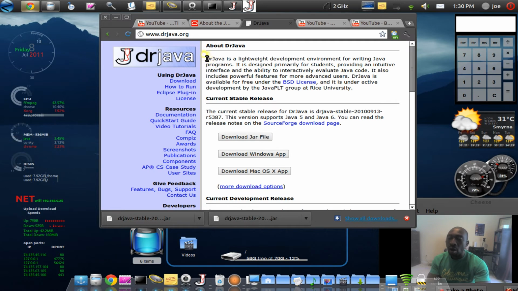Java for our purposes. Okay, so as you can tell, this is a very lightweight IDE, and it's developed by some group of developers at Rice University. So we give them a big thanks because they've done a good job making this available free to the public. It's free under the BSD license, meaning you can use it without paying anything, and you can use it as freely as you want. That's all that means.